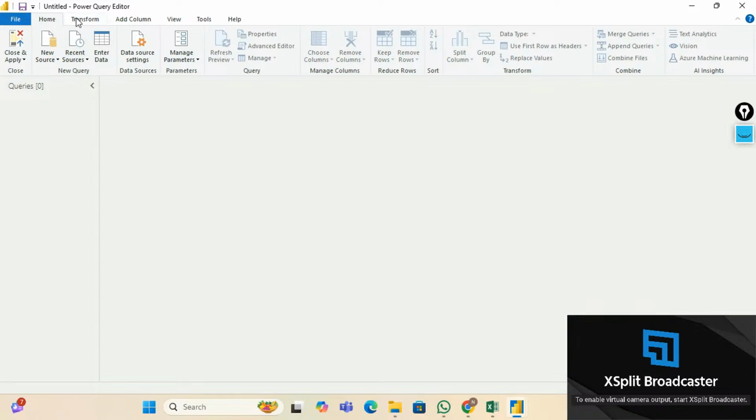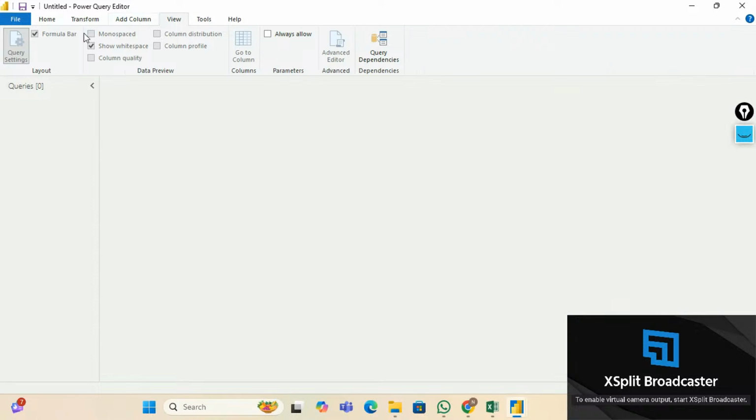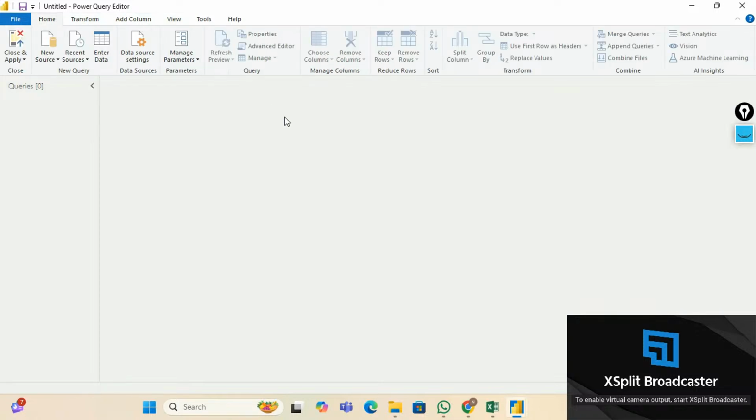So Home tab, Transform tab, Add Column tab, and View tab. These are the four important tabs under Power Query Editor, and this component helps us to prepare the data set for the next process. If you want to do some kind of cleaning activities or transform the data, Power Query Editor helps us to perform all the steps.